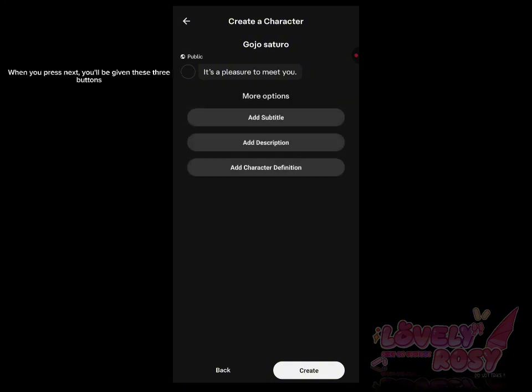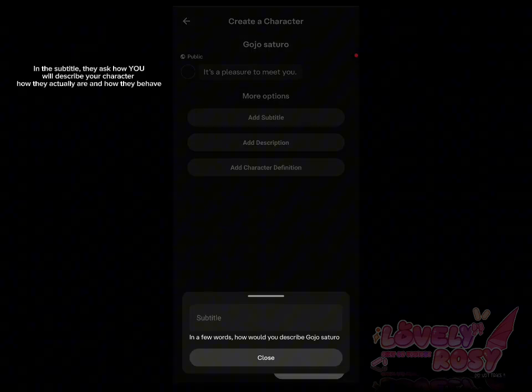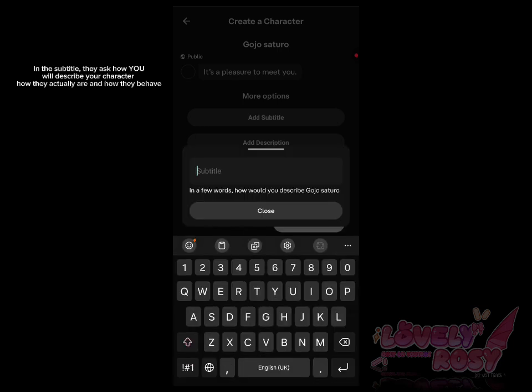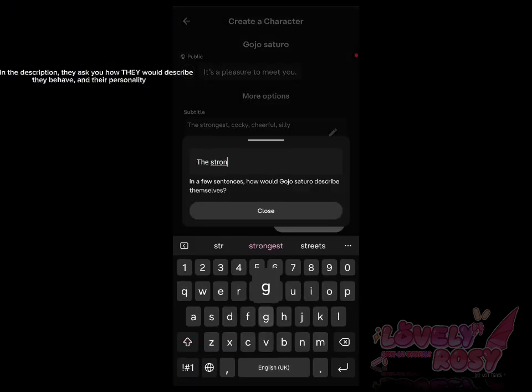When you press Next, you'll be given these 3 buttons. Let's focus on the first one. In the subtitle, they ask how you would describe your character, how they actually are, and how they behave. And in the description, they ask you how they would describe themselves, how they behave, and their personality.